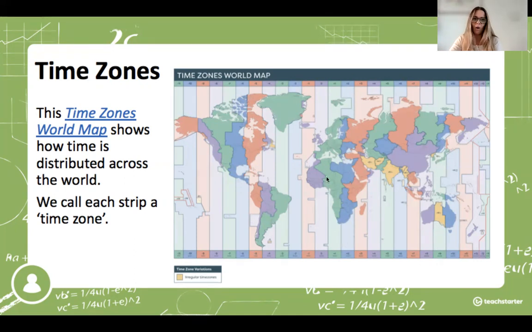Now, in the middle of our screen, you can see that there's a number 0, and that runs down through Africa, it runs down through England. That's 0. I want you to really hone into that. See if you can find where Australia is.